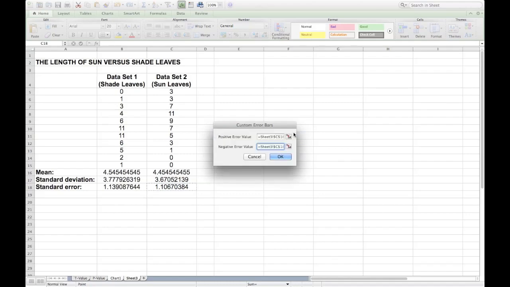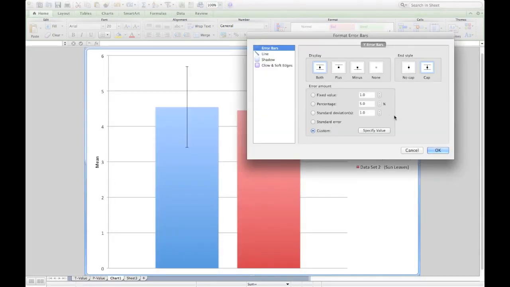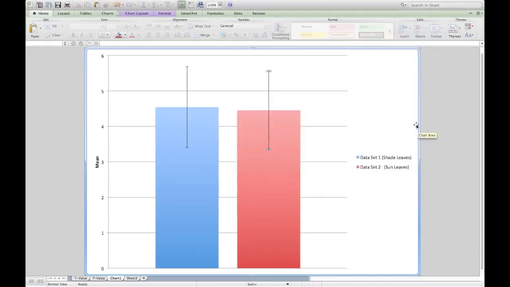Once you've made your selections, hit OK. It will take you back to your chart. There you can select OK again, and you will see now an error bar on your sun leaves. Now, although in this example they look similar, both error bars are unique to the sun and shade leaves based on the standard error calculated for that particular data set.